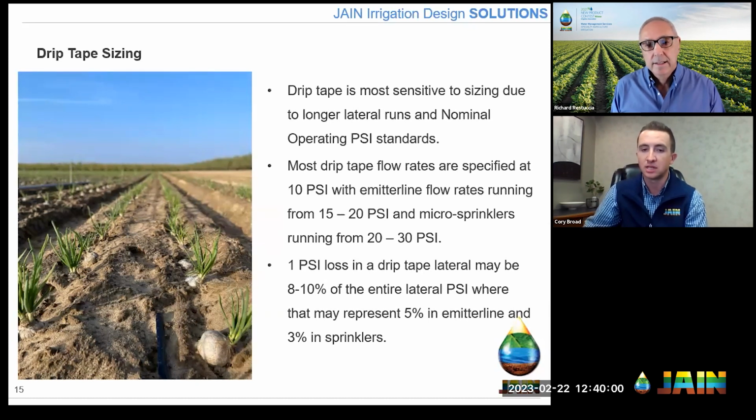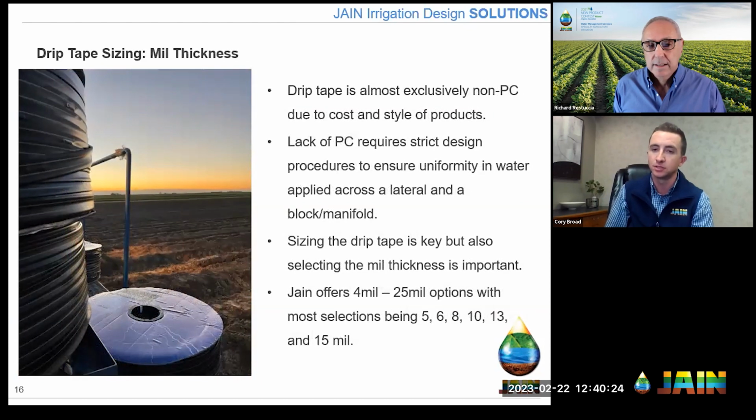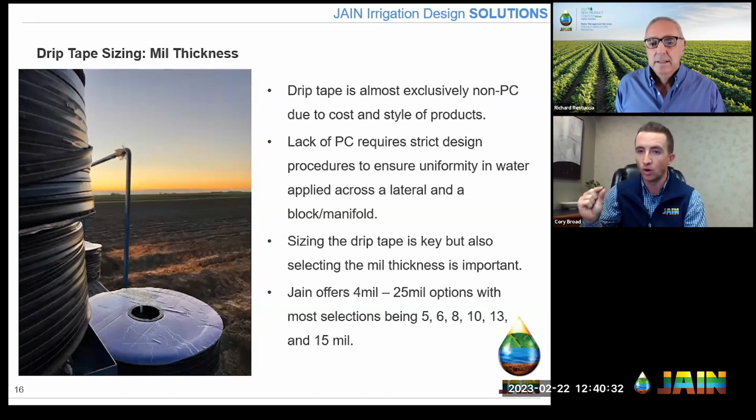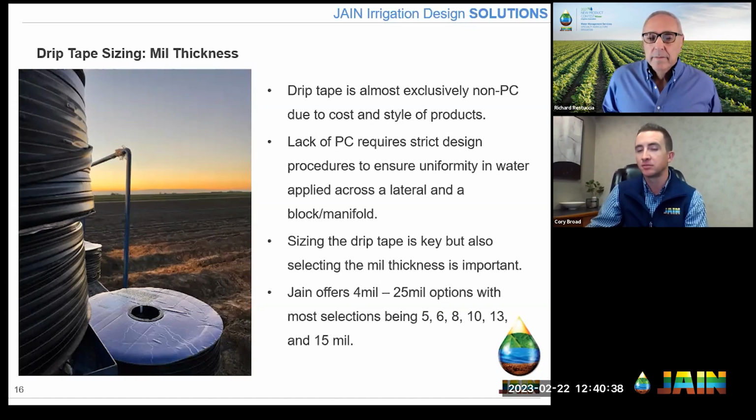If we break this down numerically, 1 PSI loss in drip tape could be 8 to 10% of your nominal flow rate, whereas that same 1 PSI might be 5% in emitter line or 3% in sprinklers. So getting it right in drip tape is super important because the tolerances are so much tighter. And drip tape is almost exclusively non-PC due to cost and style of the products. It's really hard to weld a PC emitter in a very, very thin wall product. There are some PC drip tape options, but it might be available in a 20 mil thick product instead of a 6 mil product.